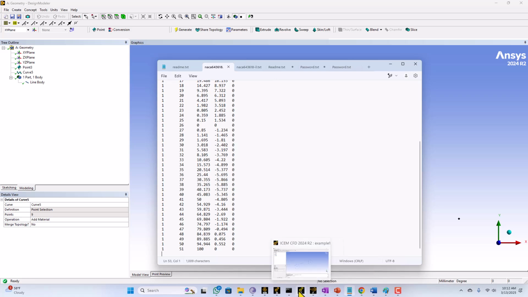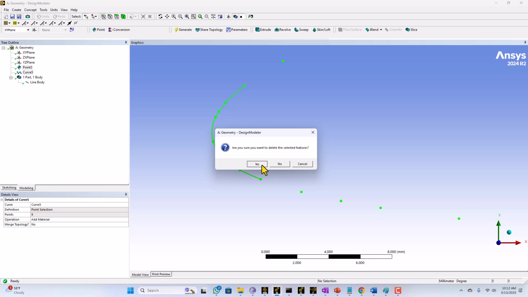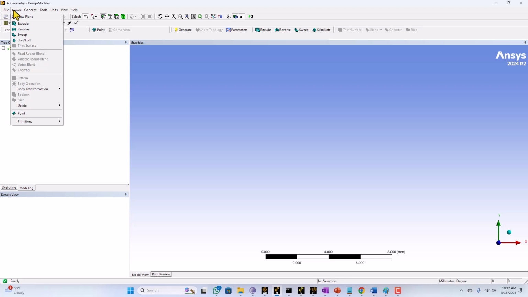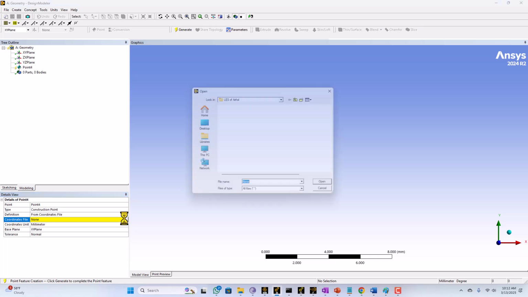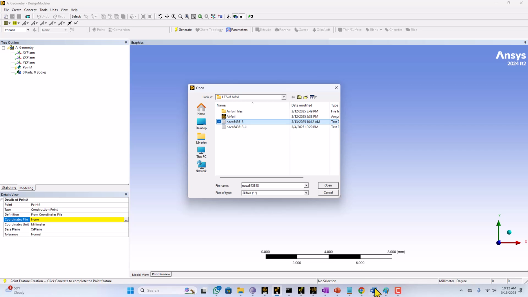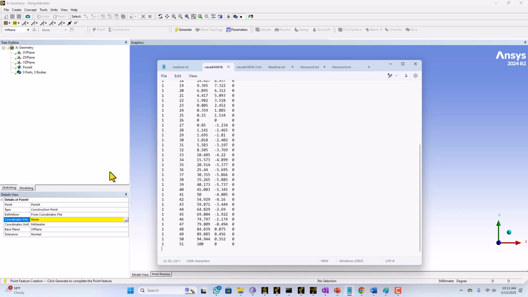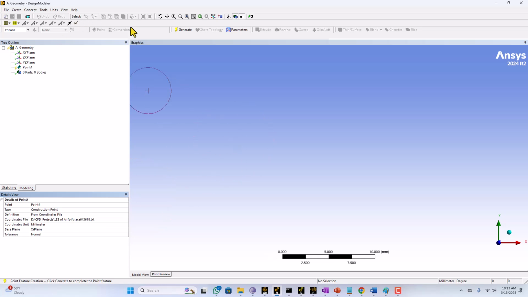Okay, now I am going to Design Modeler. I'm going to delete these two commands, and I will click on the point. You can also do it from the Create menu, or from here. And the type is a construction point. Definition is from the coordinates file, and the coordinate file is here. So you have to search for that file, which is here, but make sure that you save the file after making the changes. Okay, now open this file and click on Generate.